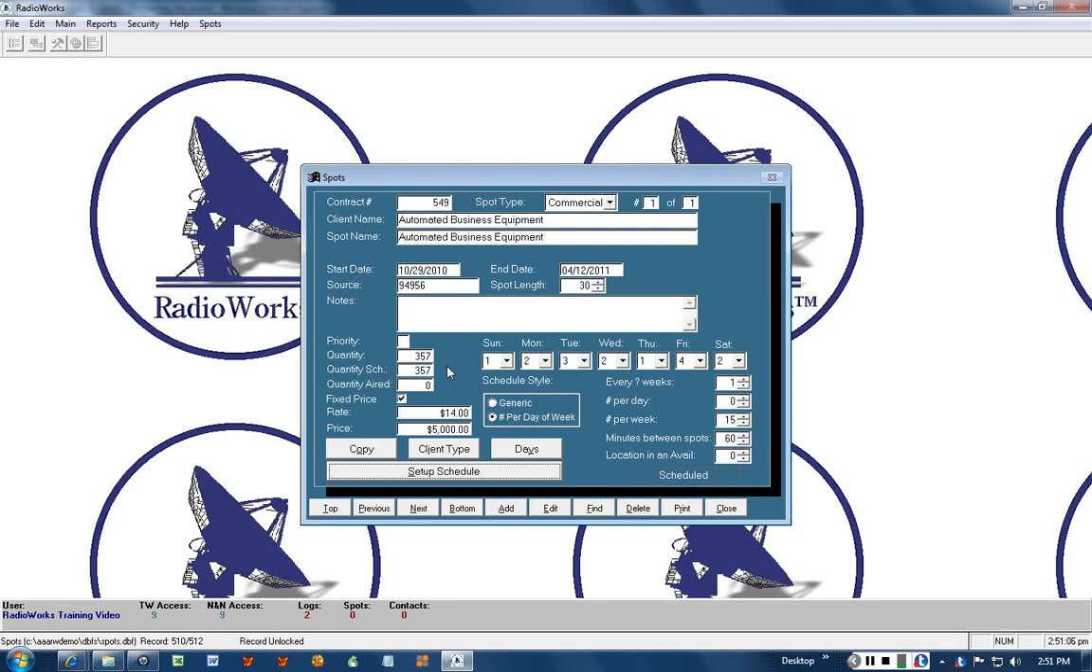And that means that when we start reconciling logs, we're telling RadioWorks what has been aired, and it removes it then from the schedule and puts it down in quantity aired. So the first time we tell the first spot in the schedule that it has already aired on the station, then quantity scheduled will drop down to 356 and quantity aired will be 1. And then throughout the date range, as you reconcile logs, whether you do it daily or weekly, it will continue to show a decrease in the quantity scheduled and an increase in the quantity aired until it gets to the end of the schedule, and the last reconciliation will show quantity scheduled 0 and quantity aired 357.